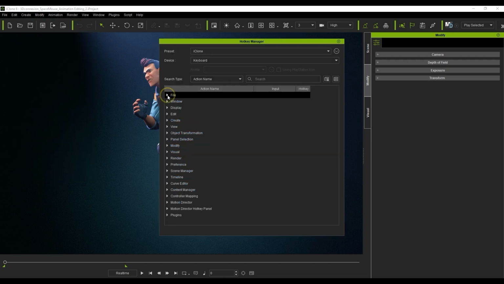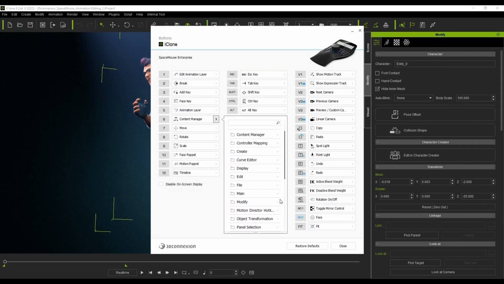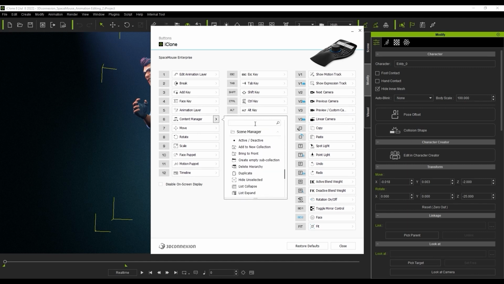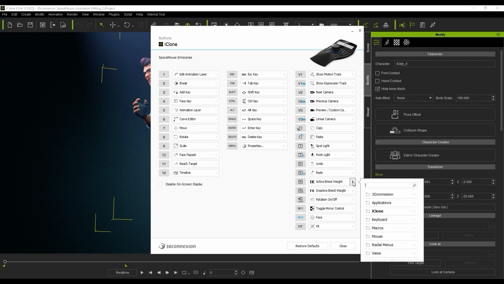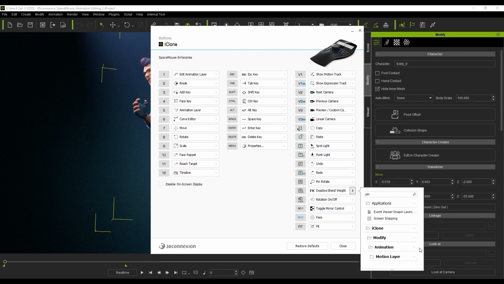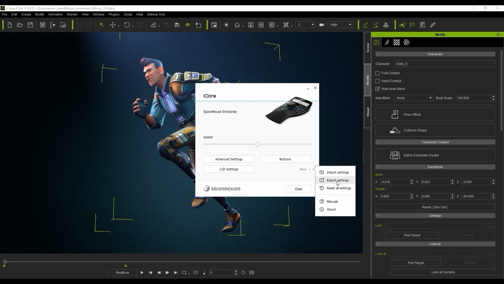In 3DXware, you can search for a feature name. In this case, I'm changing the 6 button on my SpaceMouse from Content Manager to Curve Editor. I can also go ahead and change Motion Puppet to Reach Target using the same process, and a couple more as well. Once you're satisfied with your custom settings, you can go ahead back to the main window and export them to use in the future.